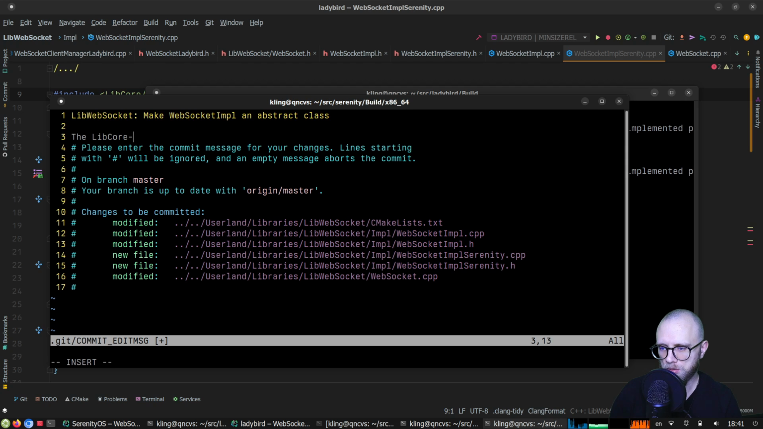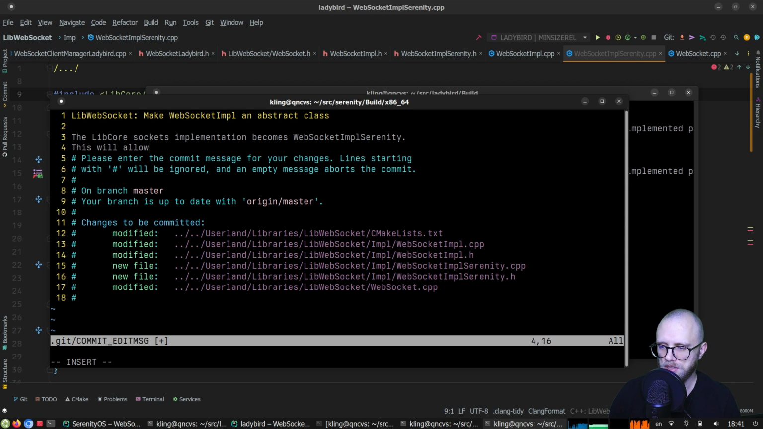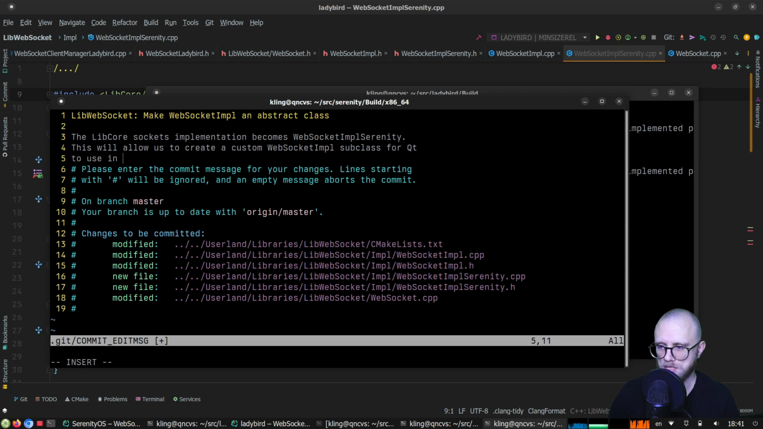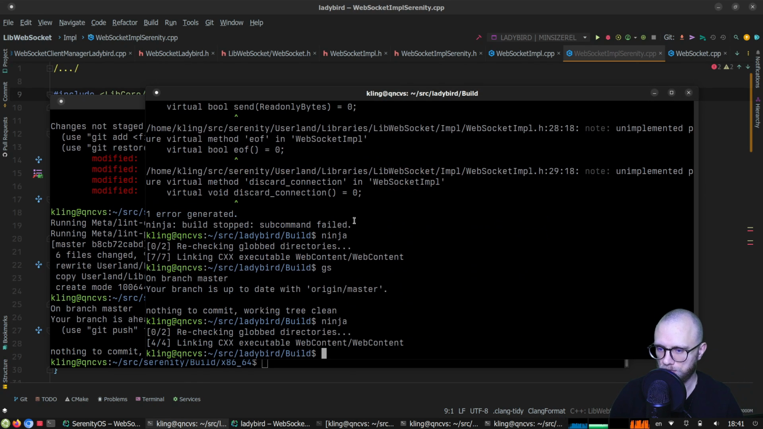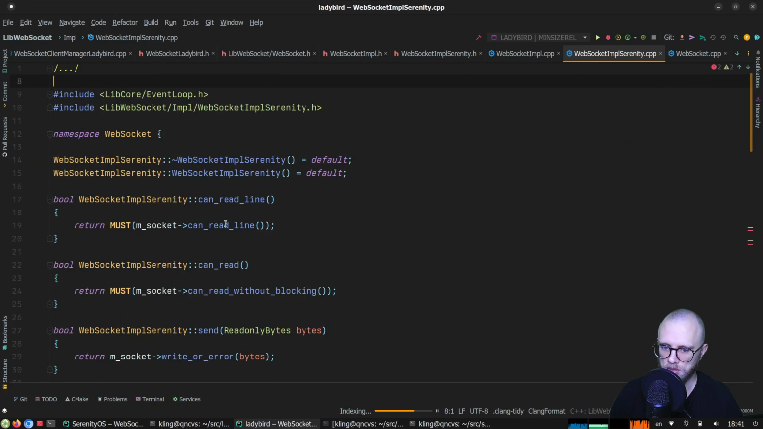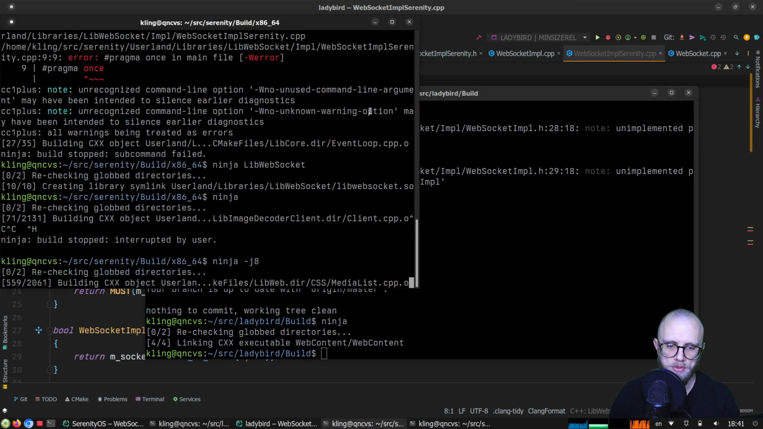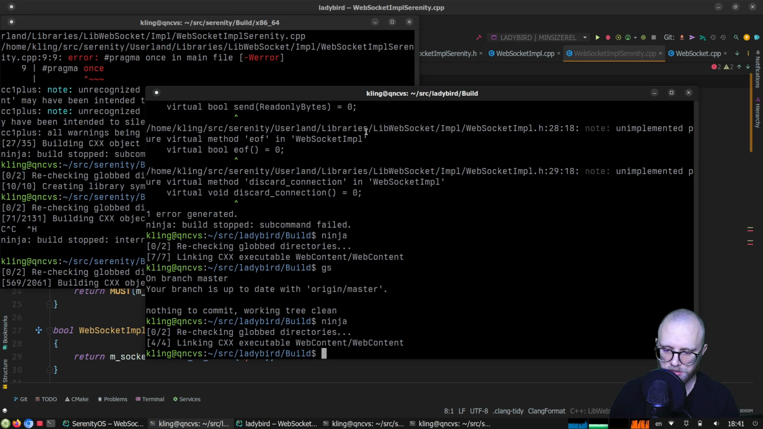The libcore based core libcore sockets implementation becomes WebSocket impl Serenity. This will allow us to create a custom WebSocket impl subclass for Qt to use in Ladybird. Okay. So far, so good. So next step is to make one of these thingers for Ladybird.